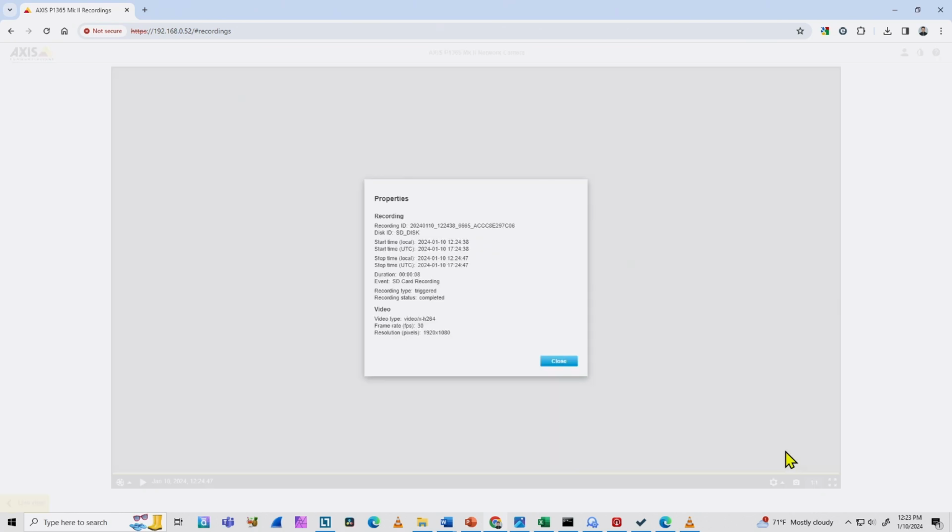It's a pretty quick video, but here I can just click on this gear icon and select export. I can also check the video's properties here. So that's the recording that I have. It's from an SD card, and here's the local time and the resolution, 1920 by 1080, 30 frames per second, and the video type is H.264. That's the compression for this video.